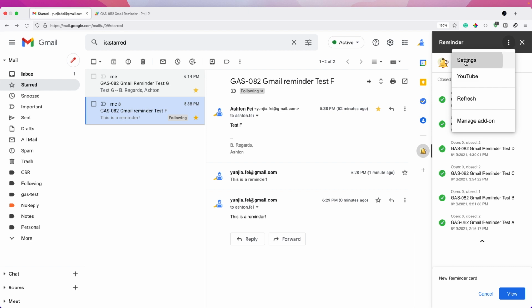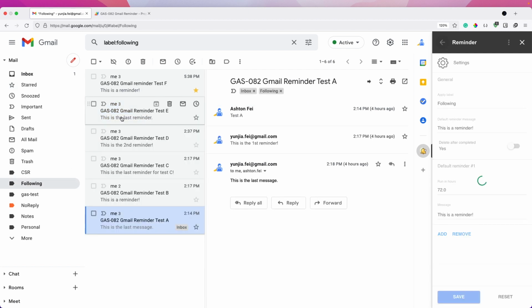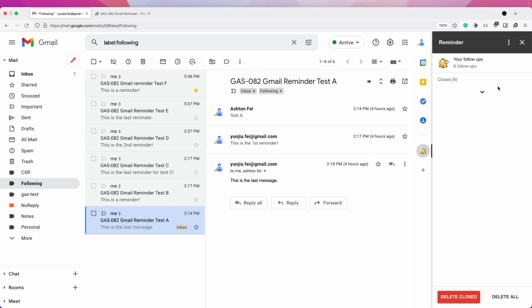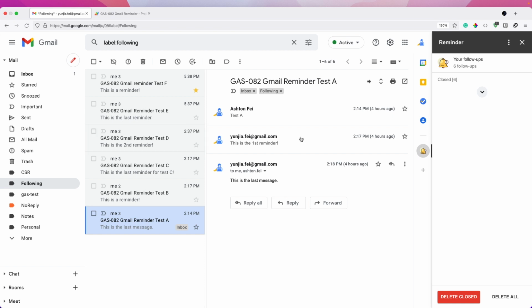Here, let me show you the settings. For the first setting, the general section here, you have 3 options. The first one is a label setup. As you can see, for each follow-up thread, I applied a following label to this thread. If you check the following, you have all the threads you're following. So A, B, C, D, E, F. 6 of them they are following, but all of them are closed. So this is a label.